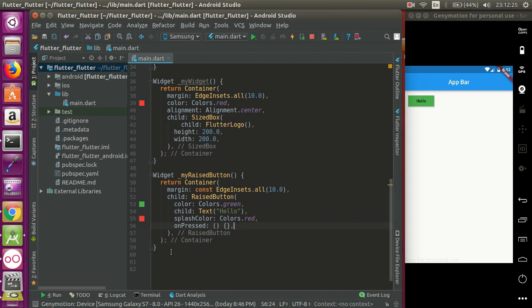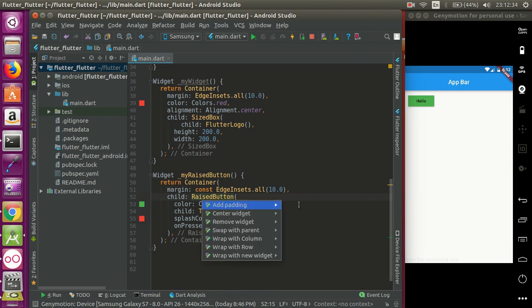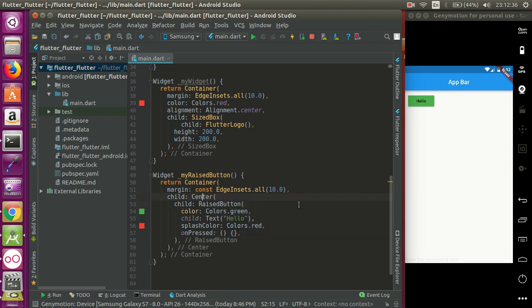Okay, now let me show you some more things. It should be at the center. So what to do? Just wrap this raised button widget with a center widget. See, at the center. Okay, now let me show something more.